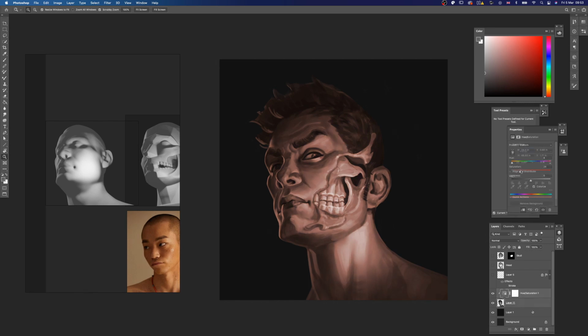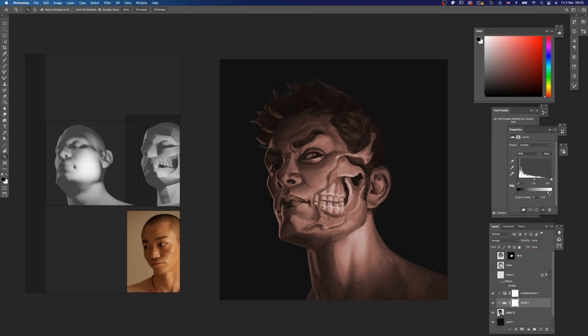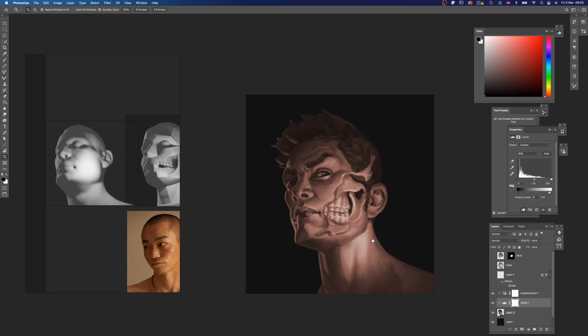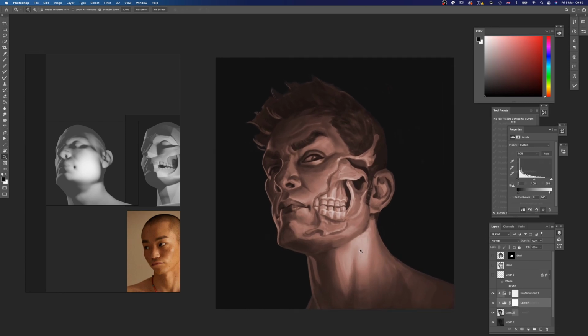in later on. I am also going to add a levels adjustment layer just below the hue saturation one and lower my contrast a bit. This way, the colorize effect will work a little better. And I will also be able to build up my shadows later on without things getting too dark.